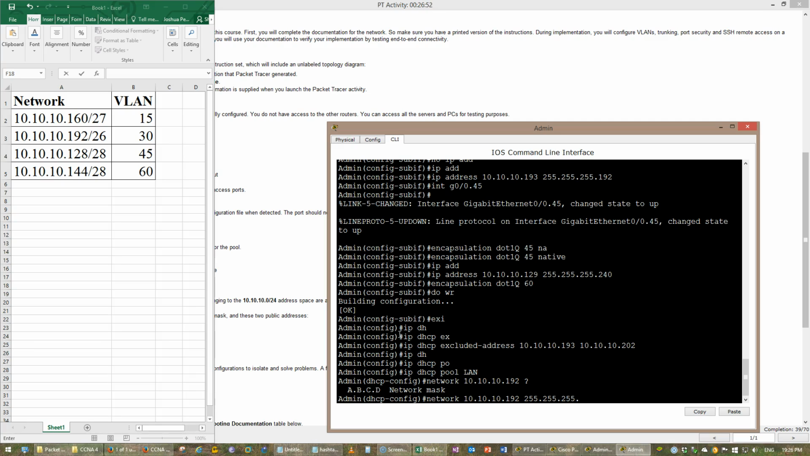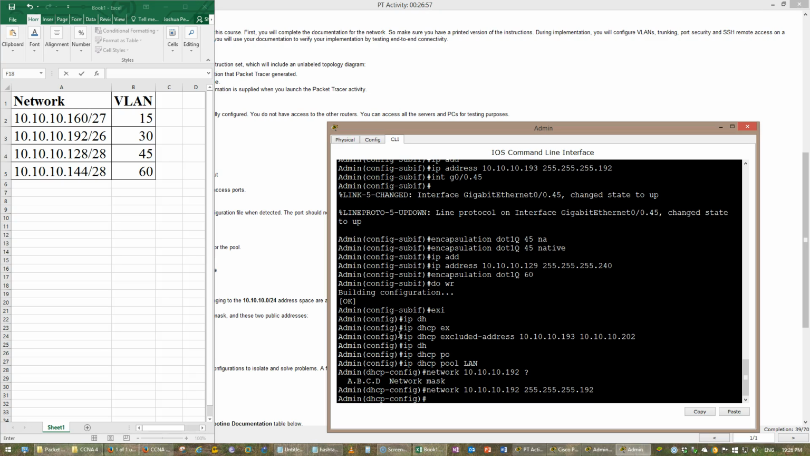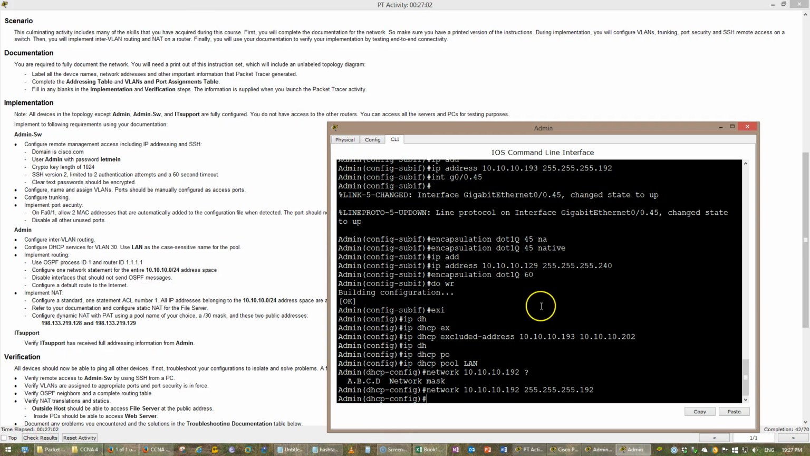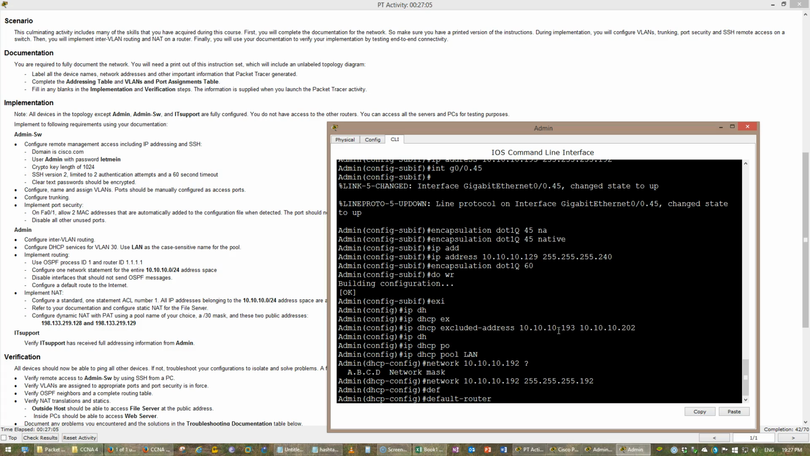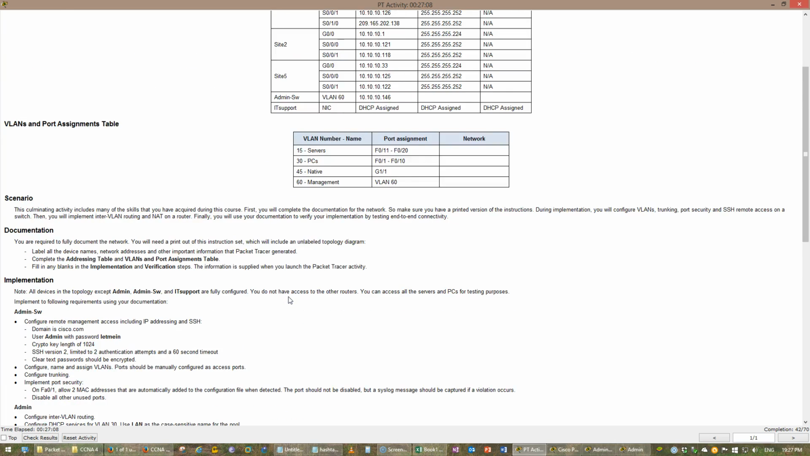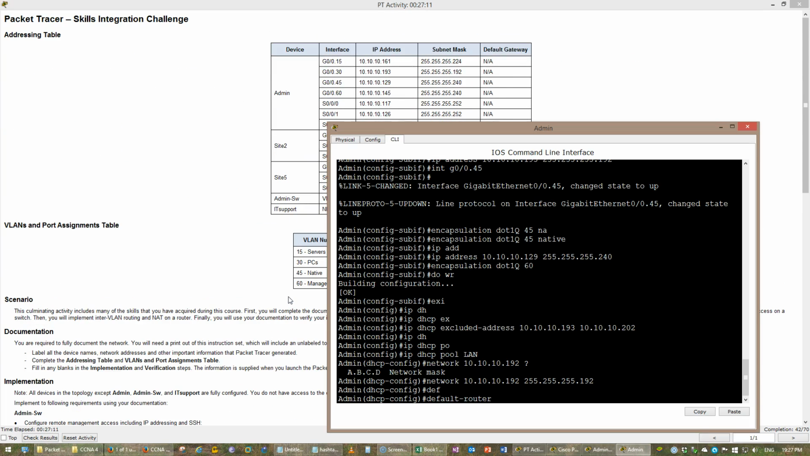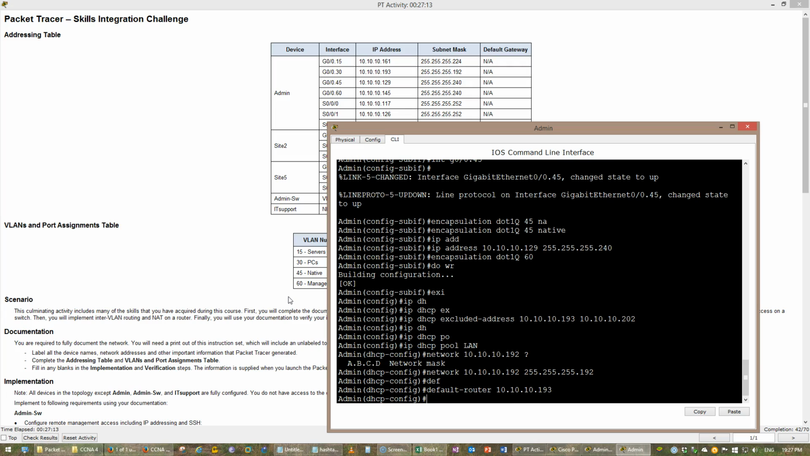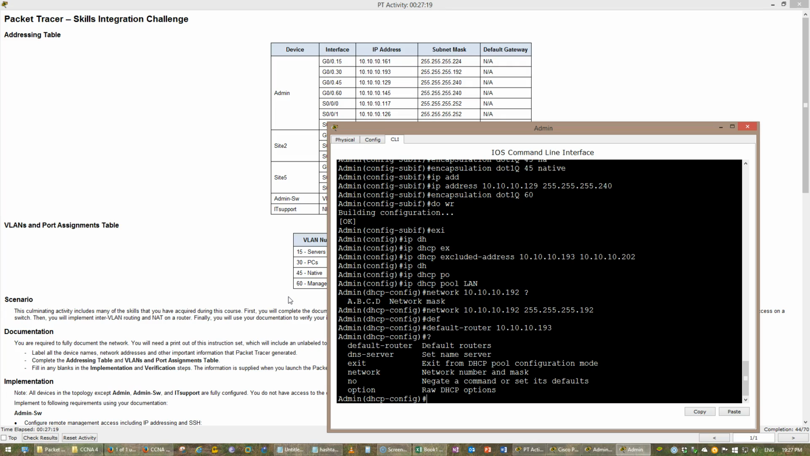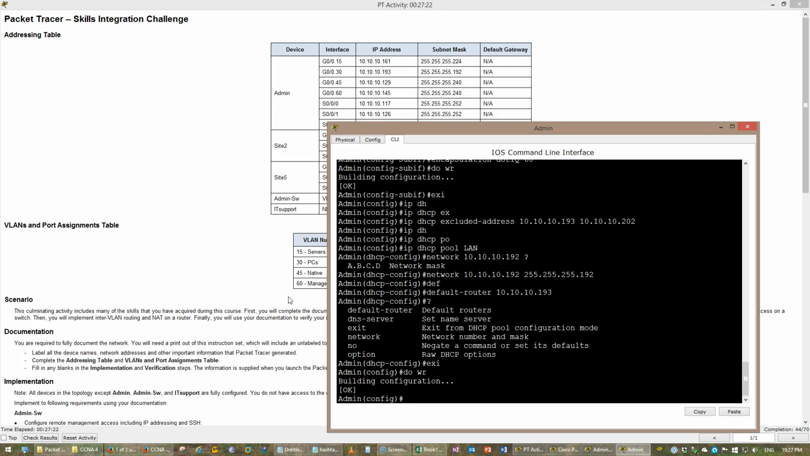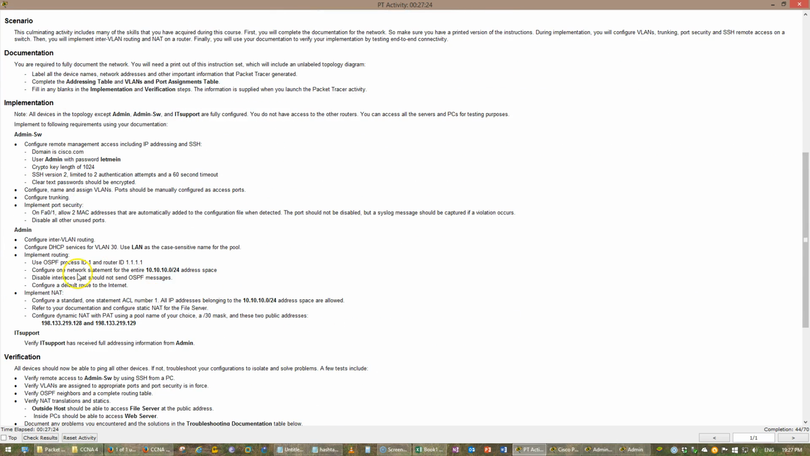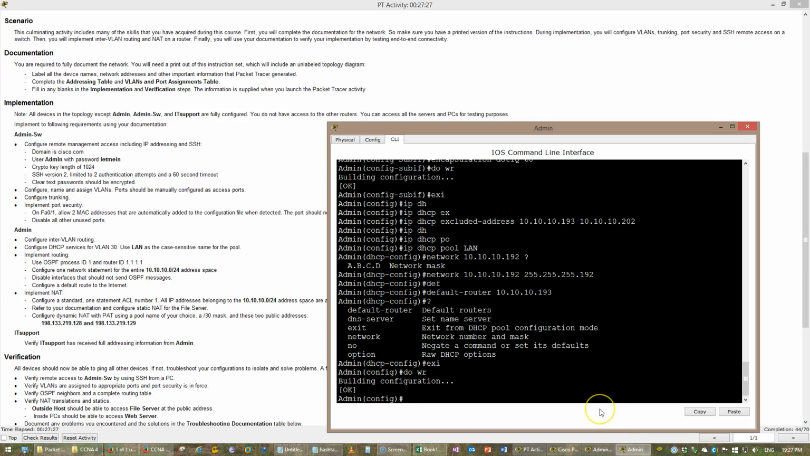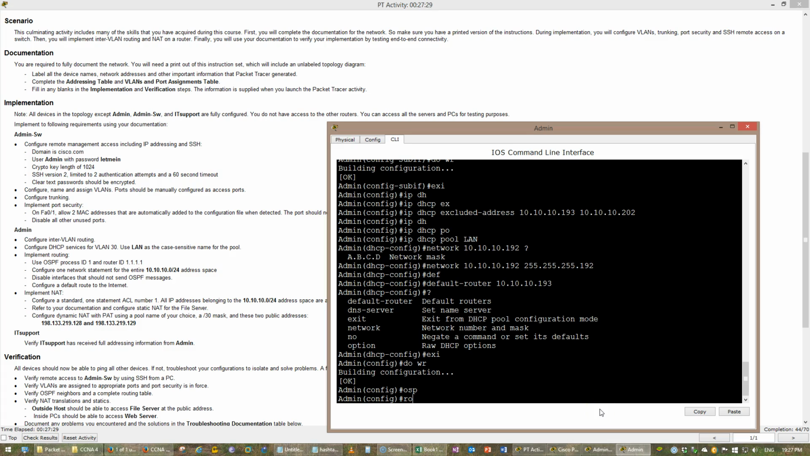This is a /26, so 192. Default router is going to be 10.10.10.193. We don't have a DNS server. Done. Next, OSPF. This is routing, very basic.